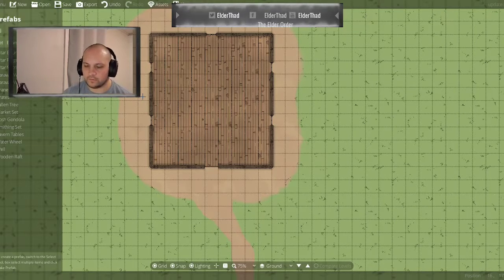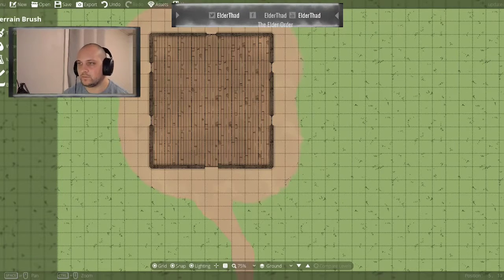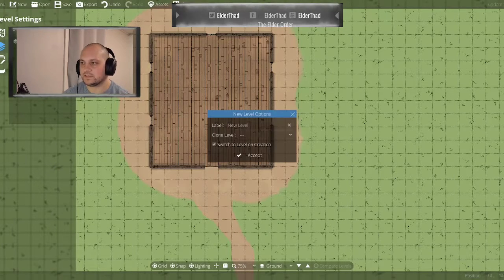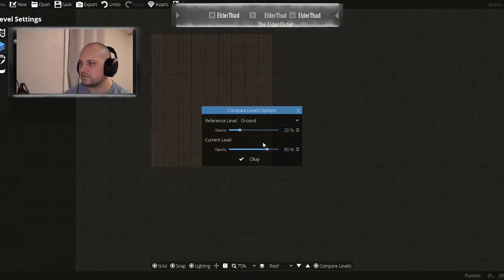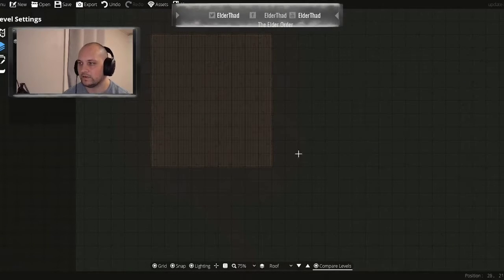So create your floor. Whoa, I just hit my mic there. Apologize for that. But get the floor there, have the door for people to go in, and then I am going to add a level. So this is the ground level, and I will call this roof. And I'm not going to clone a level. I did switch to it. I want to compare levels so I can see exactly where it is. So it drops the opacity and lets you see the floor underneath.